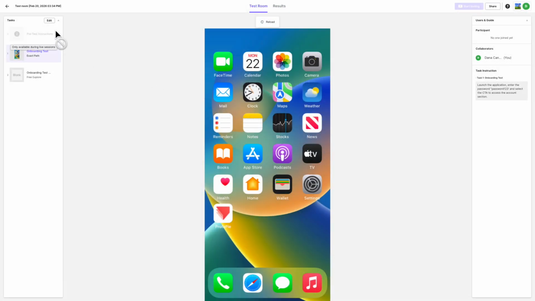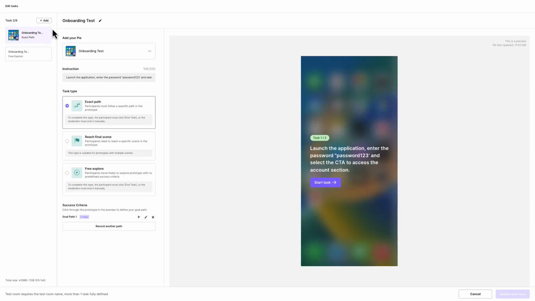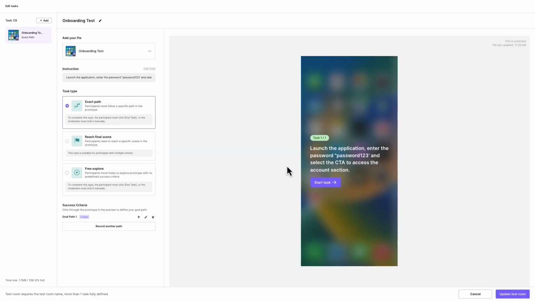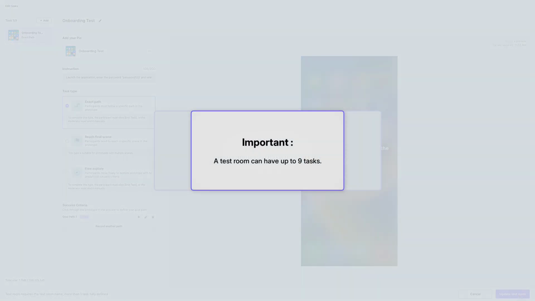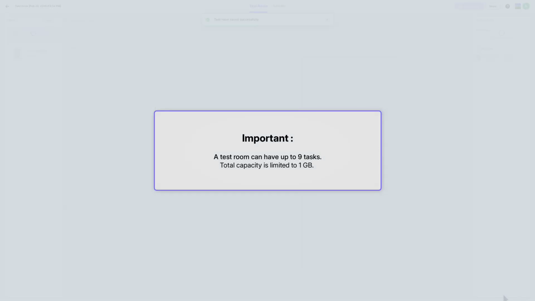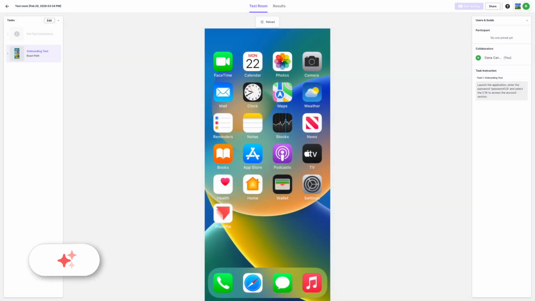While we're in the test room, you can still select the Edit button at the top left and adjust the task types. Just to simplify things, let's delete our last task. It's important to note, a test room can have up to 9 tasks, and the total capacity is limited to 1 GB. With setup complete, let's move to live user testing.